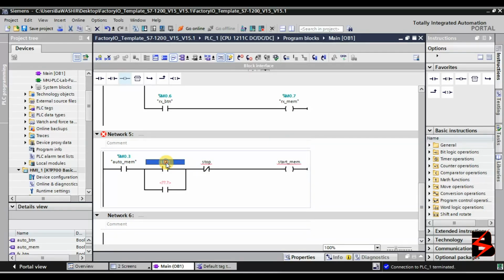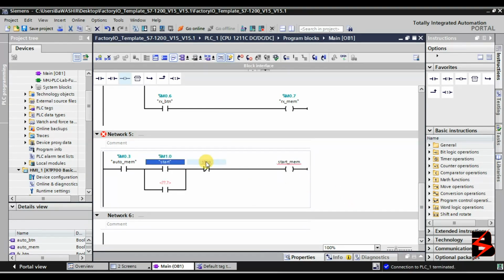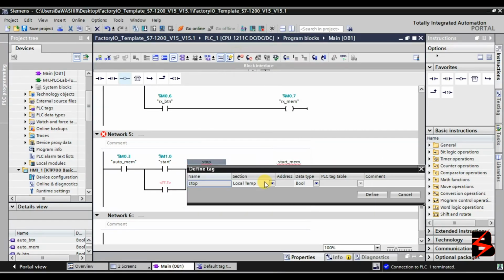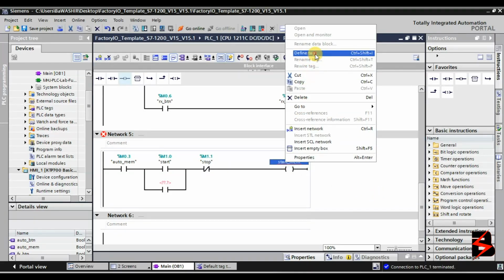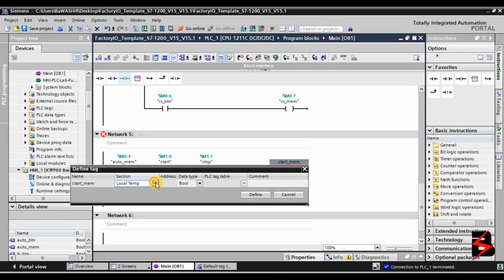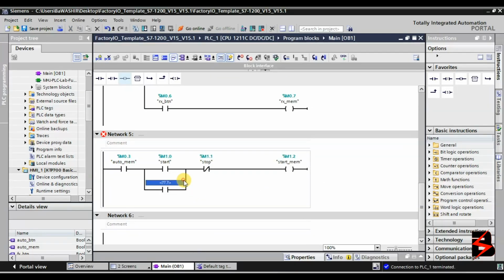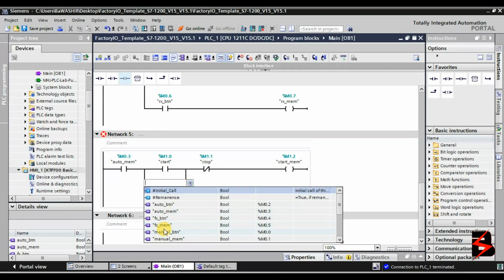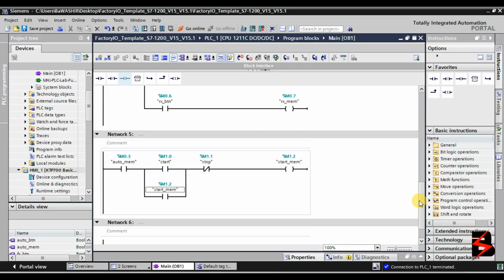So I'm going to define this one. Global memory, so I define this one. Global memory, I define this one. Global memory, I define this one. This one I'm not defining. I'm just going to click from existing, that is start memory. This one is going to hold itself.